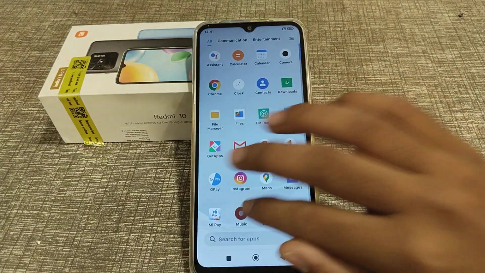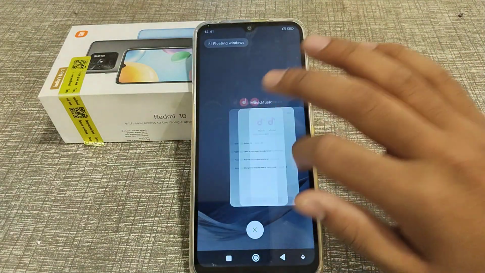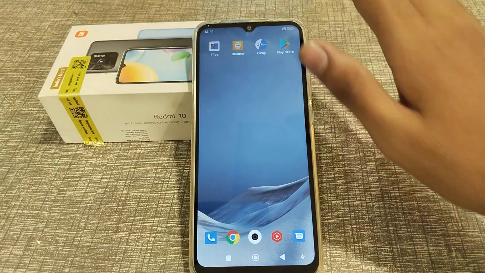Open any app, like Music. So I hope, friends, you have understood how to lock all apps at once in a Redmi 10 phone.